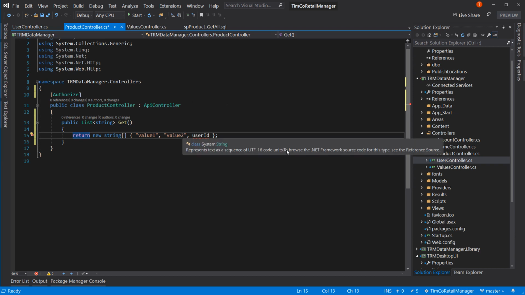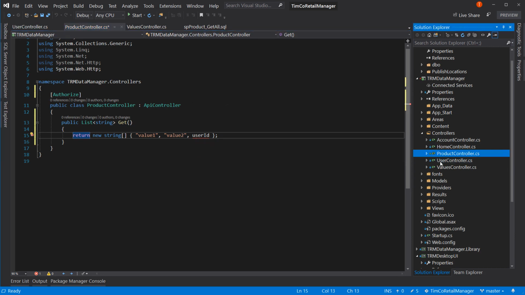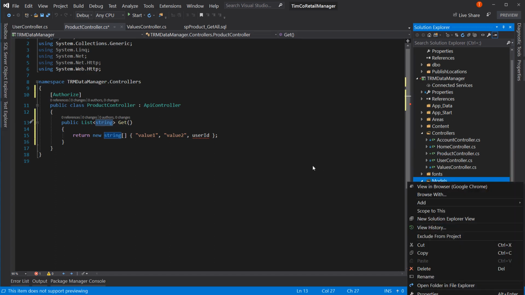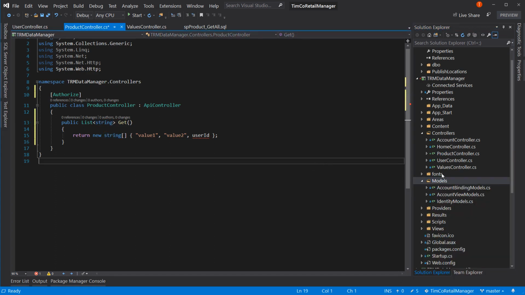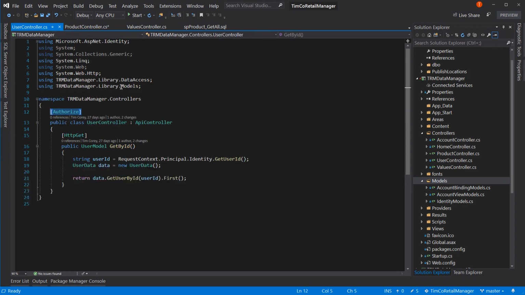All right, so we have this new controller called the product controller, and we have a get call, but we need to return not a list of string, but a list of products. Let's go to our models, and let's create. Well, let's look at how the user controller does it first. So the user controller gets an item right from the database, or right from the data access layer. So it didn't even create a model for it in the front end.